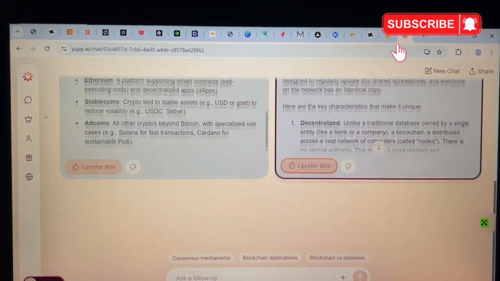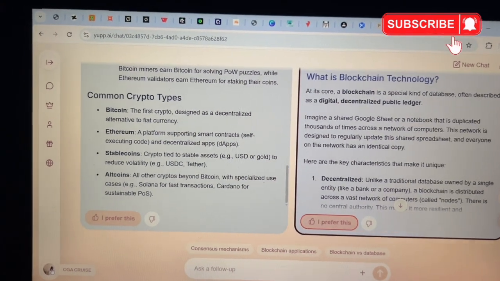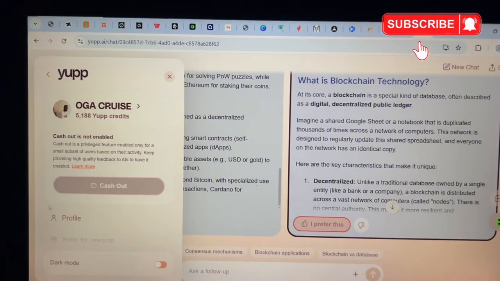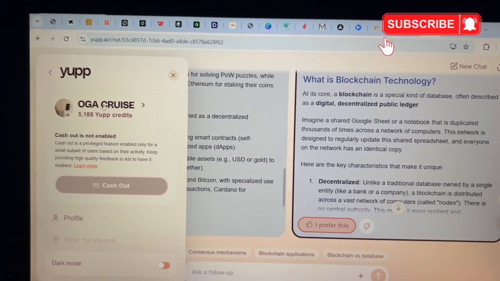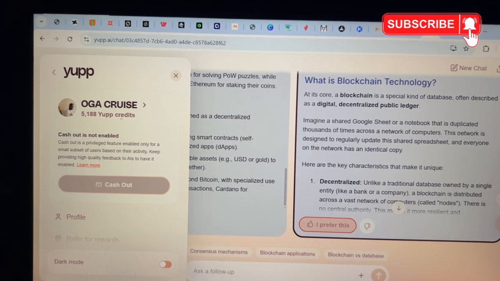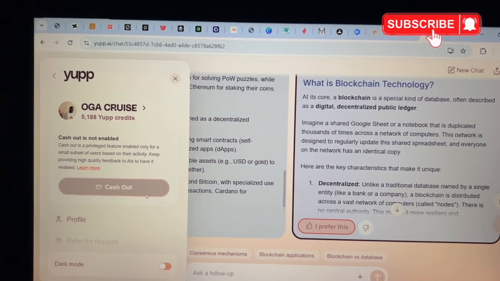Now let me show you guys where the magic actually happened. I come right here. Now I'm using my PC, but you can do this on mobile. I click on my profile, and this is where the magic actually happened. You can see here they told me that I've earned about 5,118 credits. And it is through this cash out button that you're going to cash out.